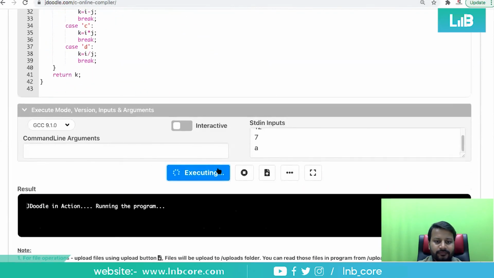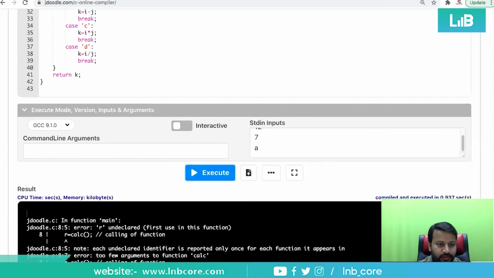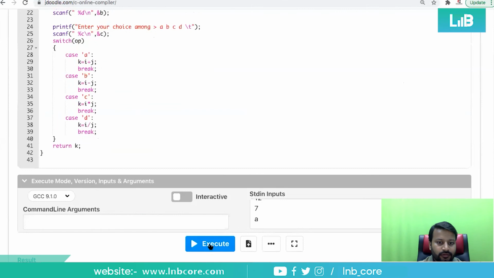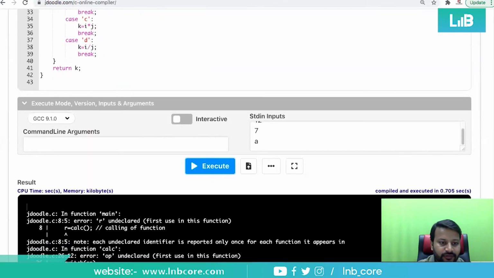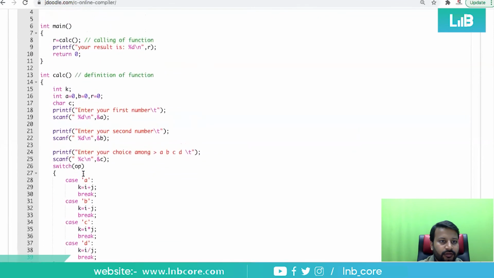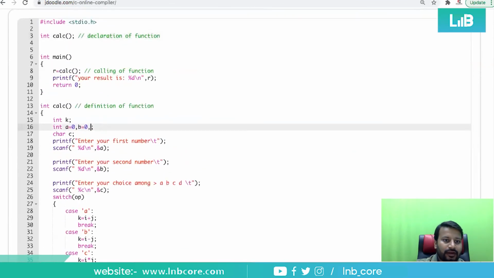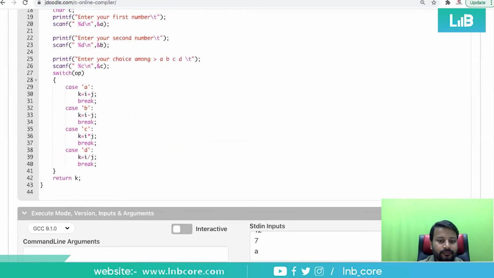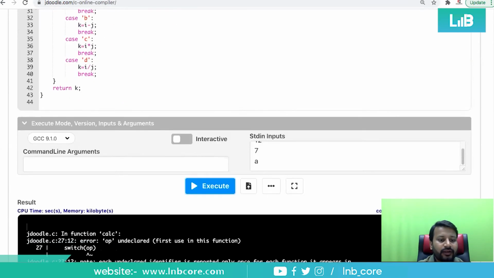The answer will be the same, but I need to change the definition here again. We should remember declaration and definition both. And what is happening? R. Okay, so we have to declare this variable here as well, and R is equal to 0, right? Because R is used in this main function only, and here we have declared this one for cal C function only.